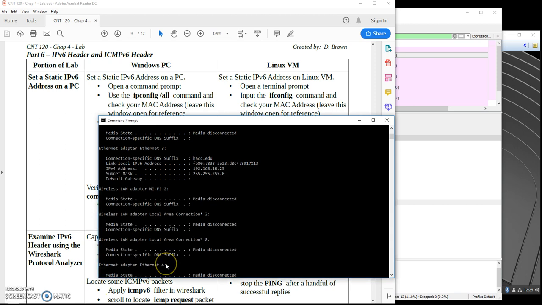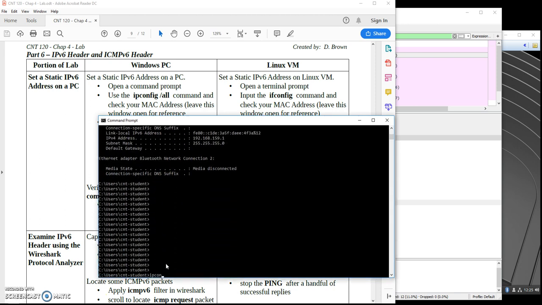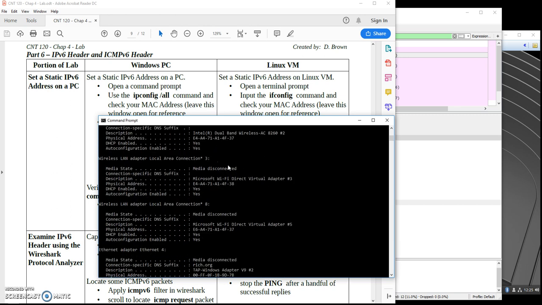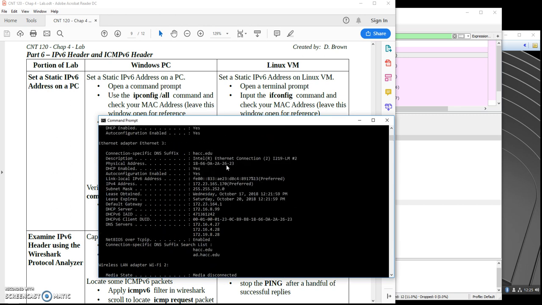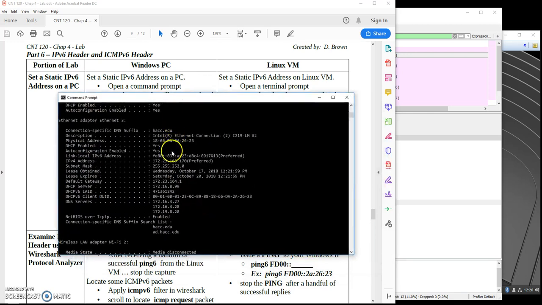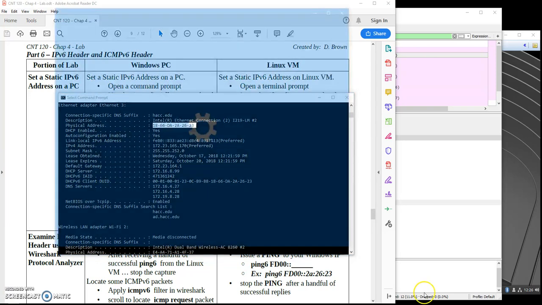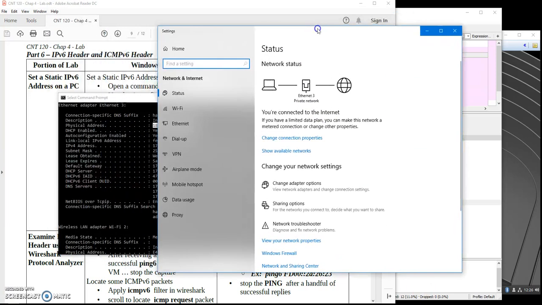So on my Windows machine, I want to do an ipconfig /all so I can get the MAC address handy, because I need that for setting my IP version 6 address. So I'm going to get that handy. I'm going to keep that right there. Okay. So I'm going to go to where I make my network setting changes.